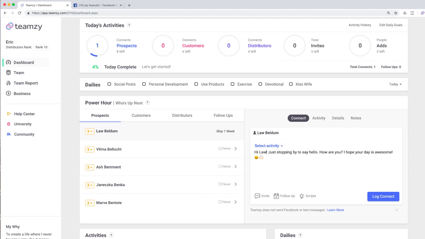Oops, wrong name. Do you see how easy that is? Look, don't overthink it, okay? And I'll do the same thing, Facebook message. I'll copy this, toggle over to Facebook, send him the message, and then log it in Teamzy. Now I've got 2 done, 7 left. My goal was 9. Do you see how this is working?